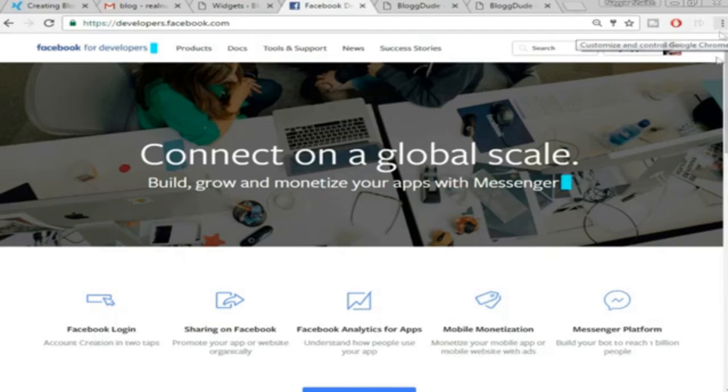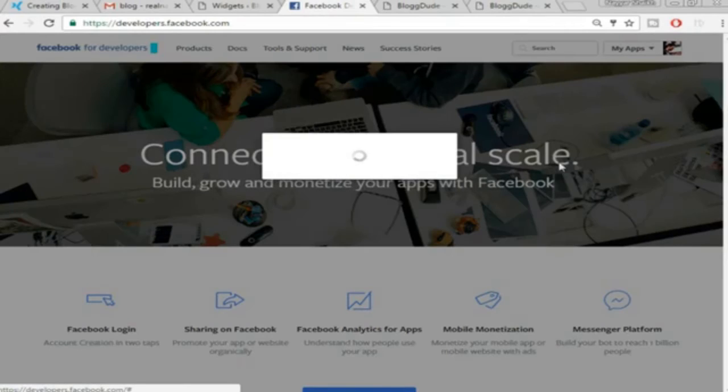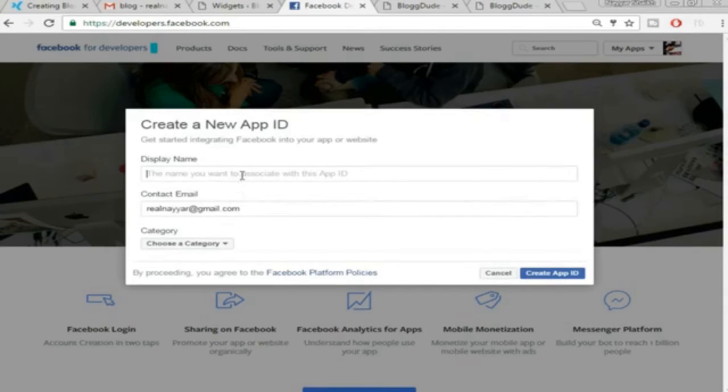Okay guys, so once you click on that link, you will be redirected to this page. So what you have to do is at the right top, just hover my apps and click on add a new app. In the display name, you can choose any display name. I'm choosing blogdude.